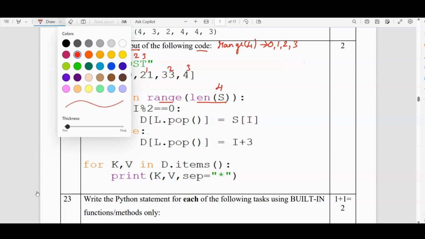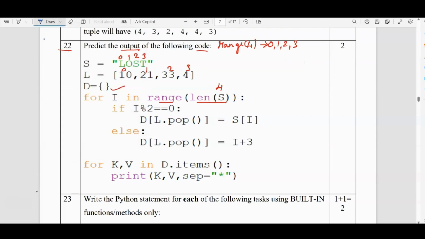Now we move under the for loop. If i mod 2 double equals 0, this is your first condition. Now what is the i value? i is 0 now. So 0 mod 2 double equals 0. It is checking that. The modulus gives you the remainder. So 0 mod 2 gives a remainder of 0, and the condition is true here.